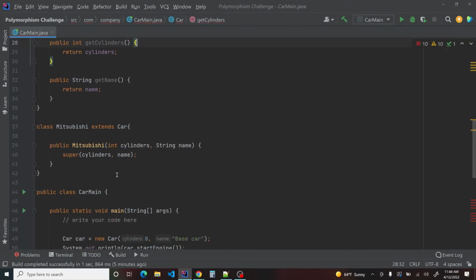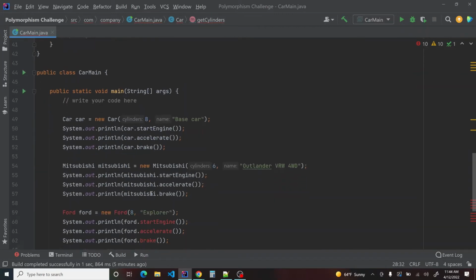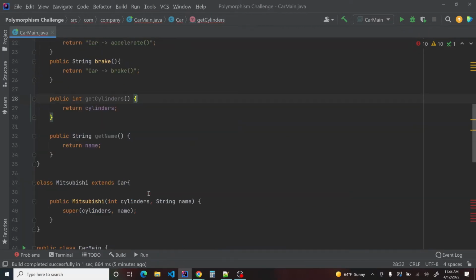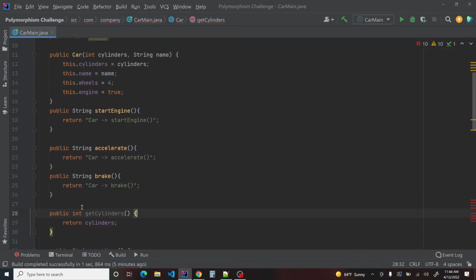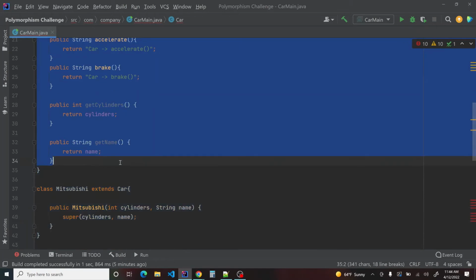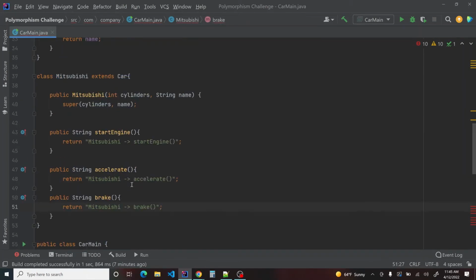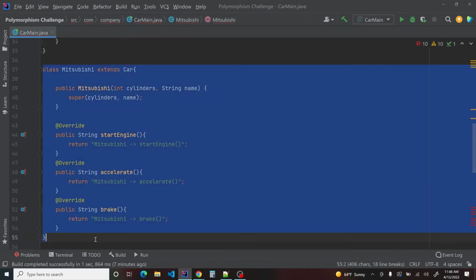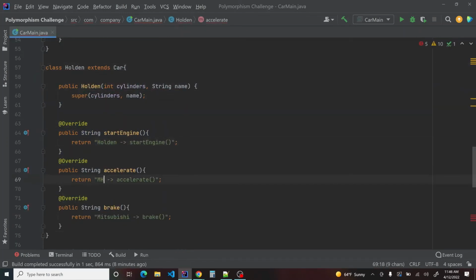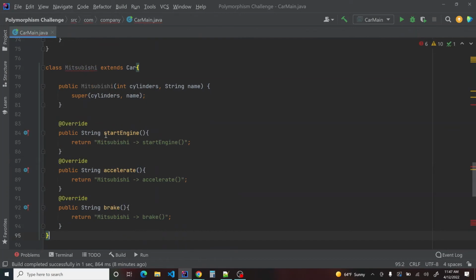So now what we're going to do is repeat the same thing for the other 3 car choices, which was Honda, Mitsubishi, and Ford. So I'm going to go ahead and do that really quickly. And then we'll be able to test the code.